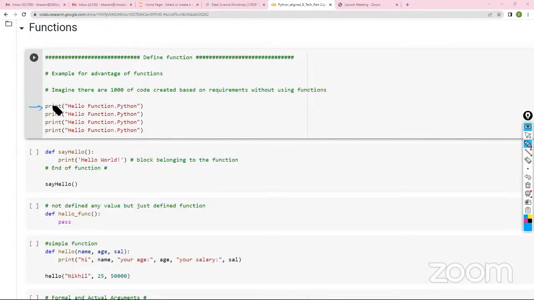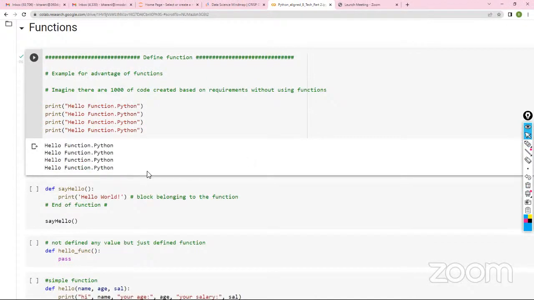Here, you're just saying print hello function.python. If you want to print it again, you type it again, print hello function.python. Again you print it, again you print it. Keep doing that. So what's happening? This print function gives the result here, this print function will print out the results here, and so on. So you're printing that result 4 times.